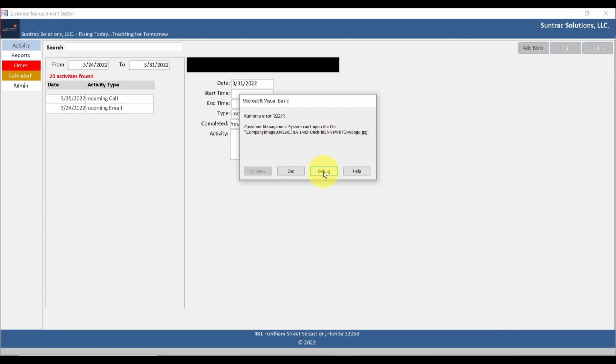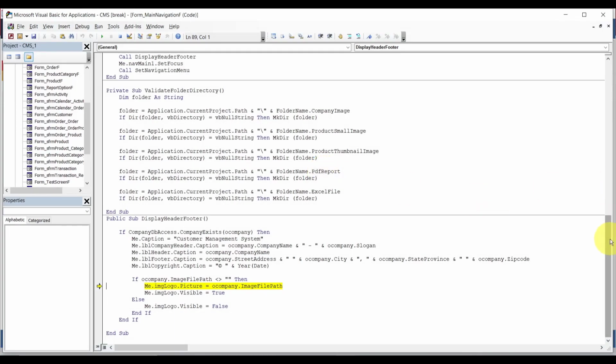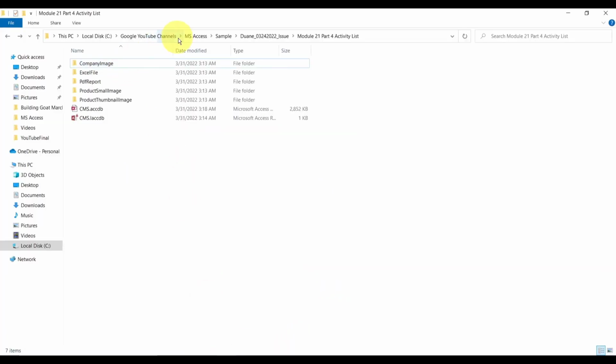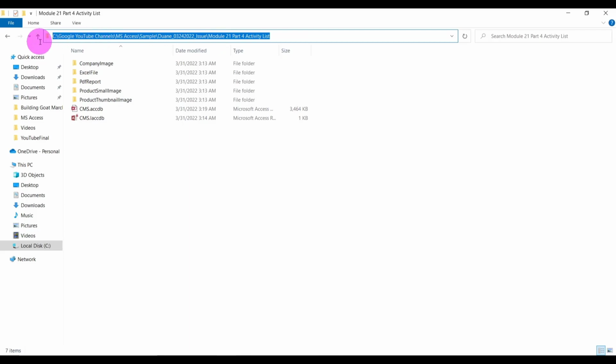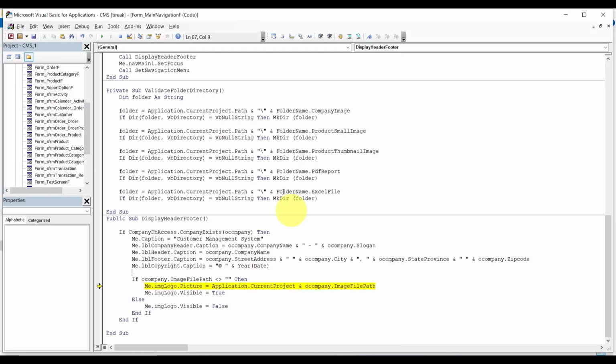Alright, so let's go to the debug. And right here, we're going to say application current project. See that? Plus that. Now remember, the current project is this path right here. And that is the current project. I had to navigate to that because that's the file that we just opened. This would be the current project file directory. It's going to concatenate to this company image, and then display the image correctly. Let's see how that works.